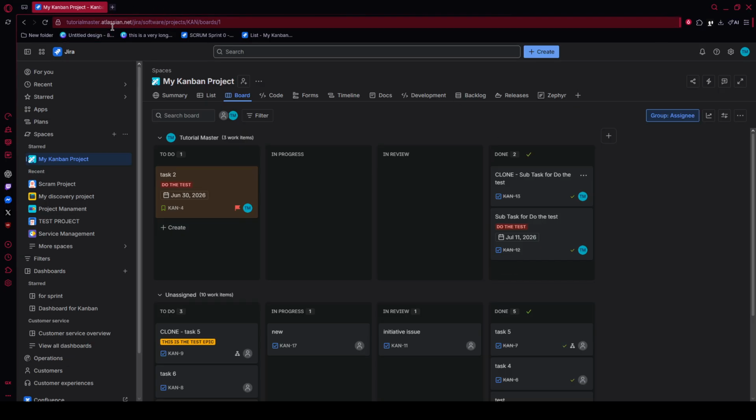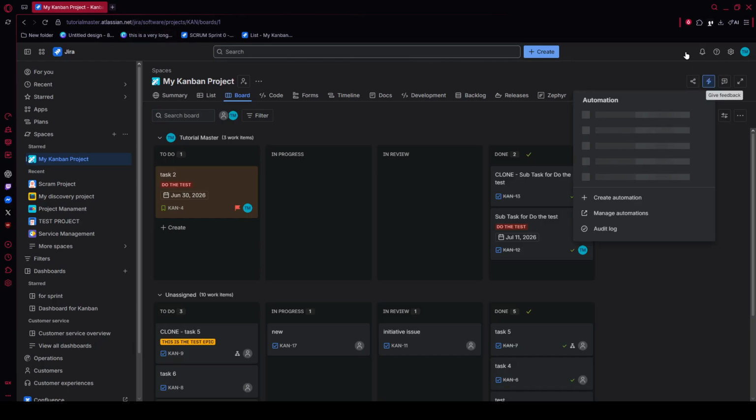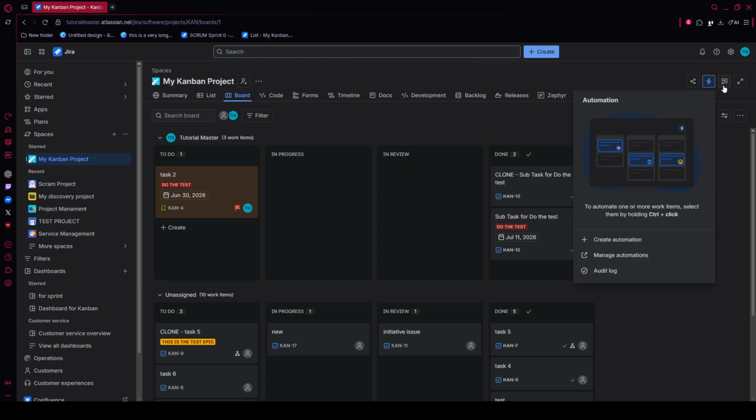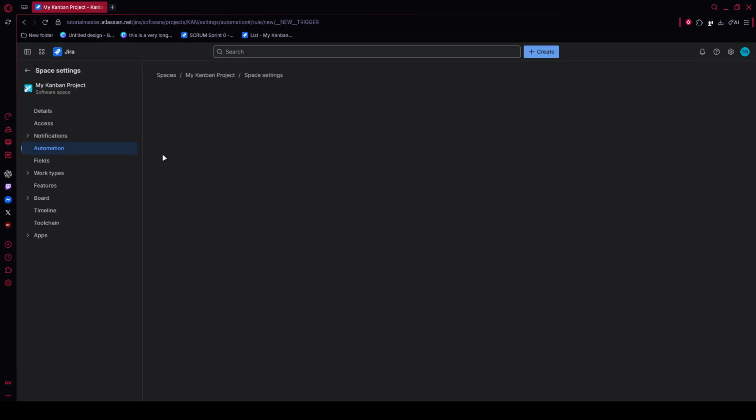Once you're on the main dashboard, open the project you want to work in. From there, look to the left-hand sidebar, scroll down to Project Settings, and then click Automation. This opens the automation area where you can build and manage your rules. Once you're inside the automation builder, head to the top right corner and click Create Rule.